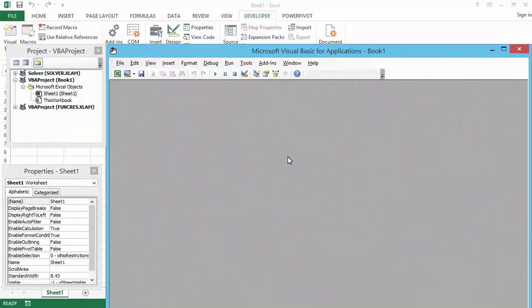Now, if I hover back to the project, VBAProject Book1, there you will see the objects. As I mentioned in the previous video tutorial, VBA is nothing but object-oriented programming. So it has many objects, which is native to Excel.